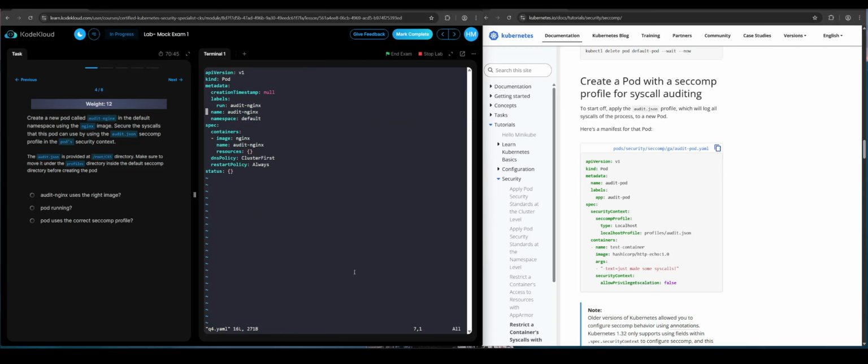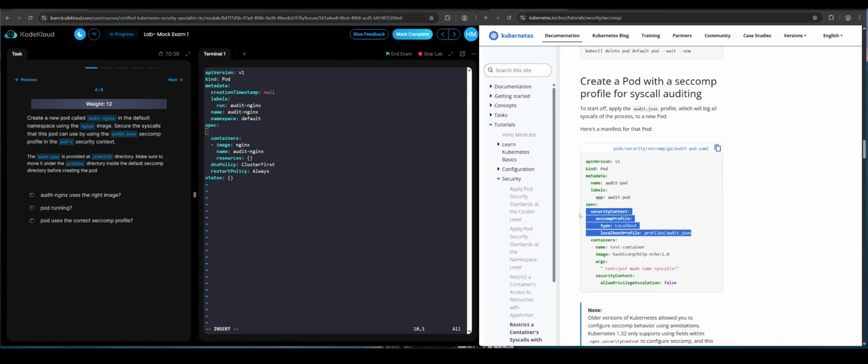Then we just need to edit and put in the security context and the seccomp profile that we have created. So we can just copy this, and this should line up with where we are looking at. Okay, that's fine. So localhost is fine, and because we're using the same file, audit.json, you don't really need to change anything. The namespace is default, and that's fine. And the image is nginx, so that's okay as well.